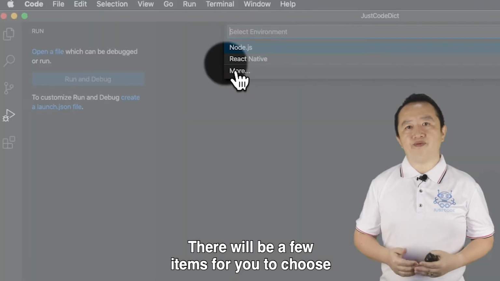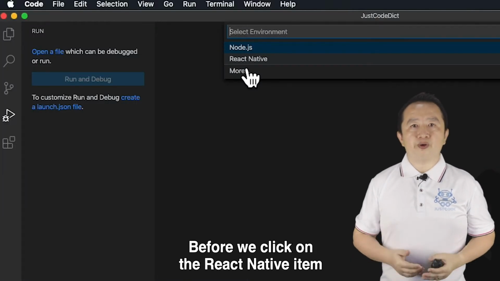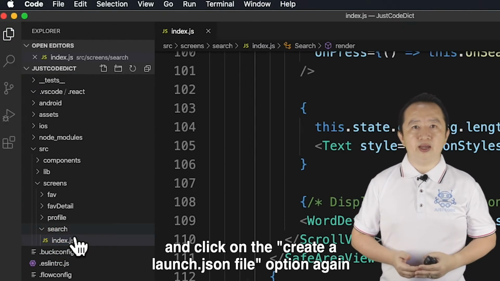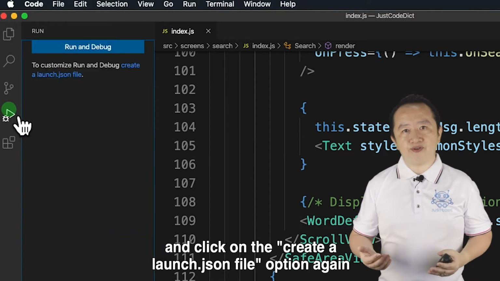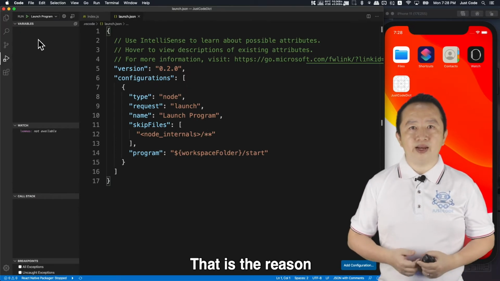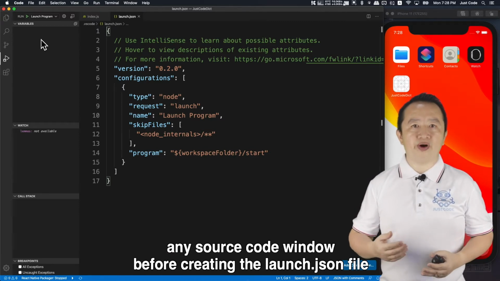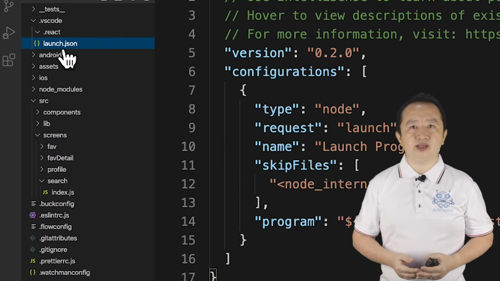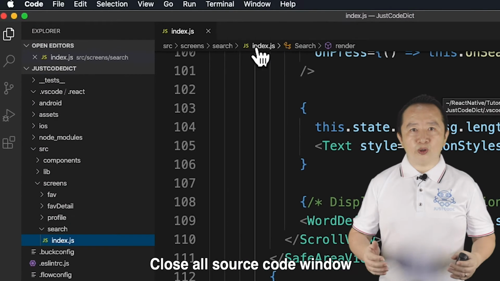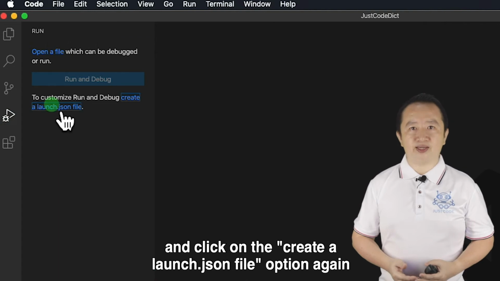There will be a few items for you to choose, and one of them is React Native. Before we click on the React Native item, let us open any index.js file and click on the Create a launch.json file option again. And you will not see the React Native option. That is the reason why I want you to close any source code window before creating the launch.json file. Now, let's remove the launch.json file we have just created. Close all source code windows and click on the Create a launch.json file option again.